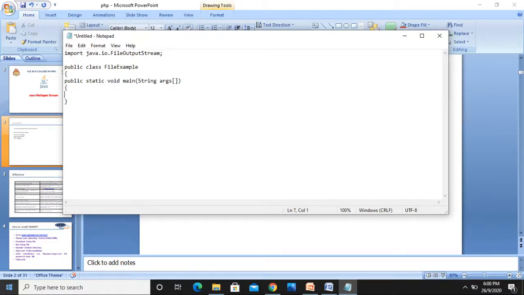So the main method has an opening brace and a closing brace. I will use a try block. Suppose there is any error, then the catch block will handle it. Okay, so I will create the object of the FileOutputStream.